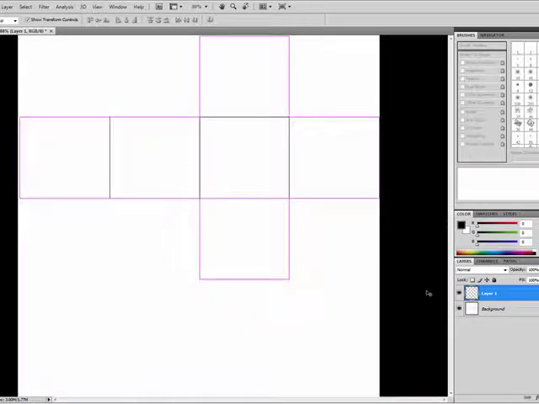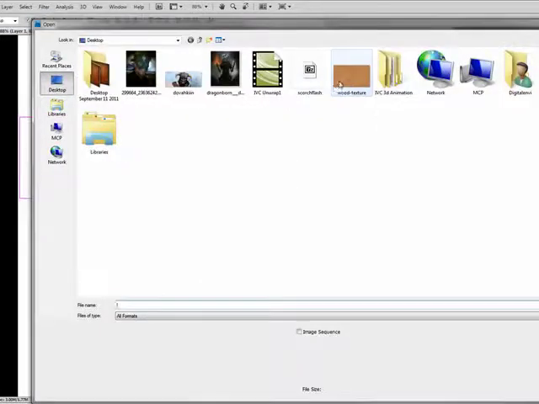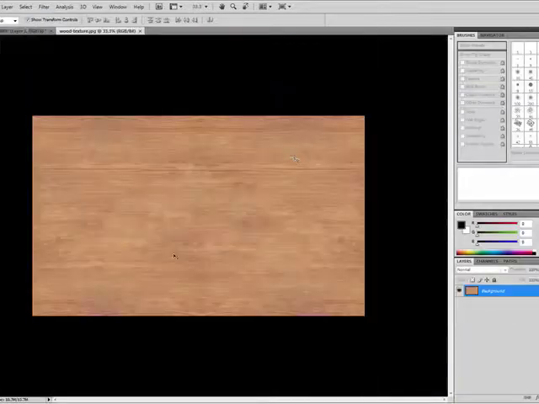And I've already got a wood texture that I'm going to use. And you can find a wood texture anywhere. You can even go on Google and just type in wood texture and find many different kinds. But the specific one I'm going to be working with I chose for a reason, and when I open it up I'll explain why. The wood texture I chose is a simple wood grain.